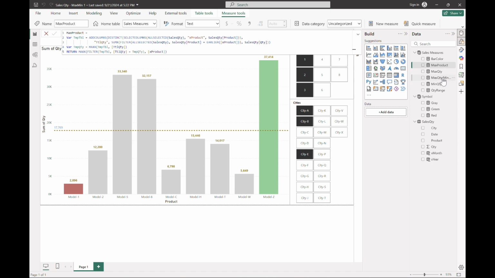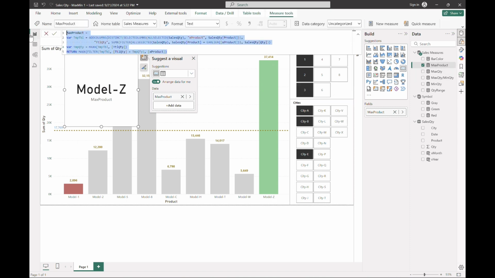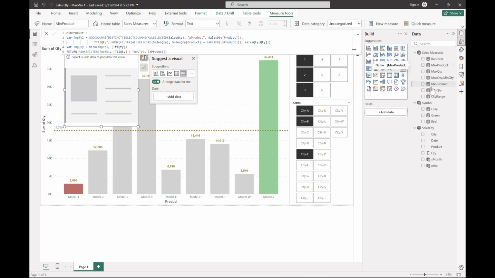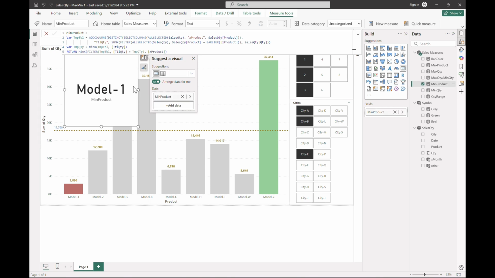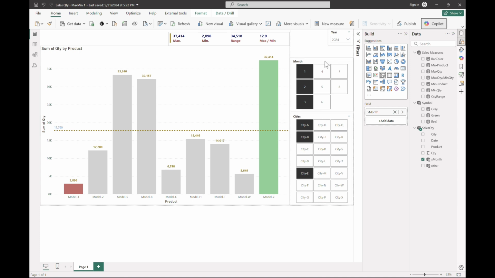The quick way to verify is using the card. Add to the field well, max product. All right. And then we are going to create the min product. Copy and paste. And Control Shift L. Then we select all the same characters. All right. And then we type MIN. Okay. It should be model 1. Bingo. Excellent.